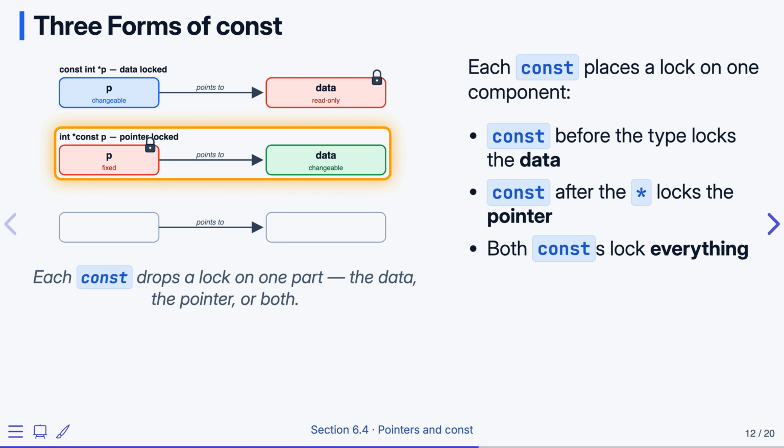The second one is int *const p, read it right to left. p is a const pointer to int. Now the pointer is locked. p always points to the same place, but the data is free. You can change the data through p.